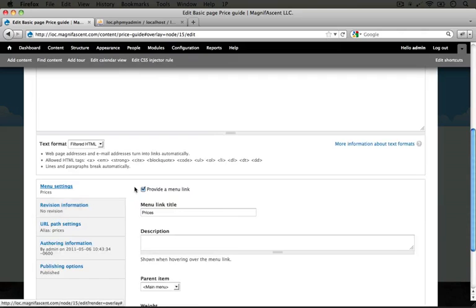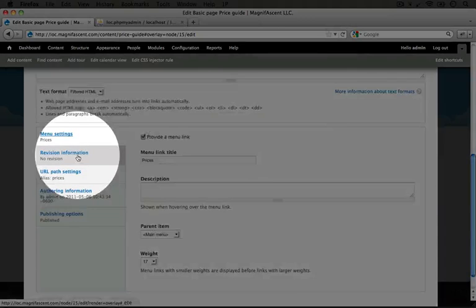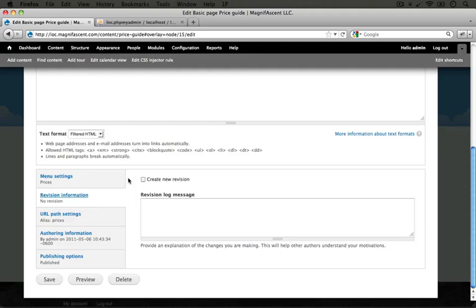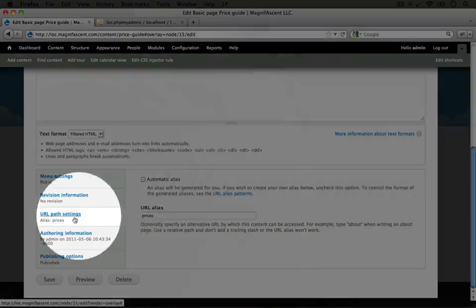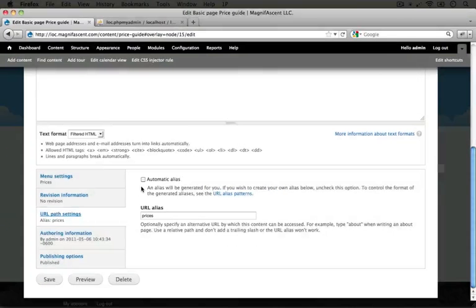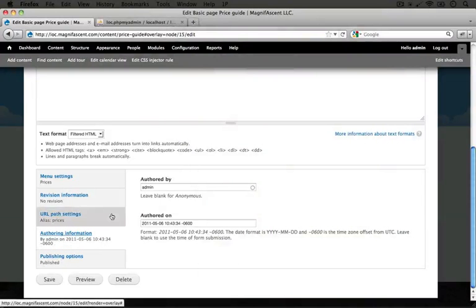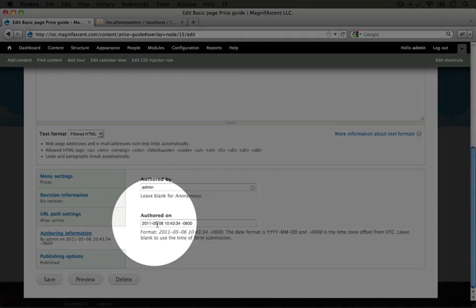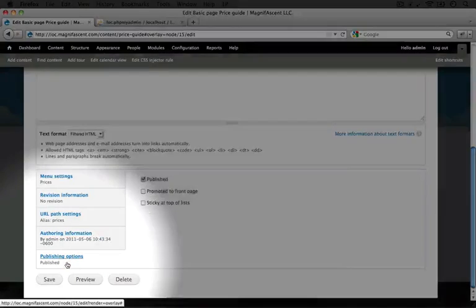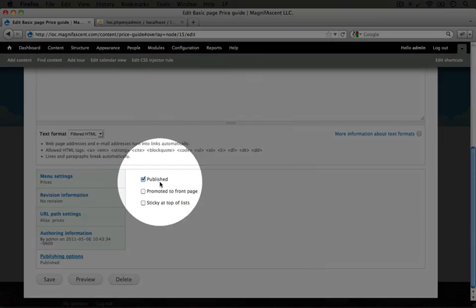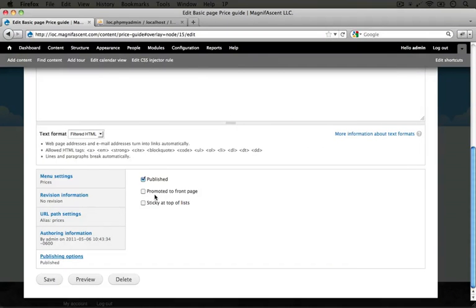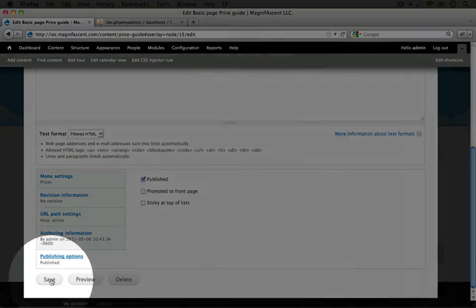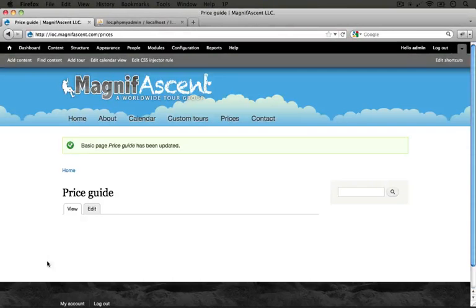I'm going to click back on menu settings. Okay, we already went through these. I'll click on revision information. We don't need to create a new revision here, so we'll keep these empty. We just set the URL path settings to not use an automatic alias. I'm going to click authoring information. We don't need to manipulate the authored by or what date the content was created on. And then publishing options. So this is set to published, which is good. We want it to be published. And these other two items right now don't come into play because we're not using the default homepage. Okay, let's click save to save it.